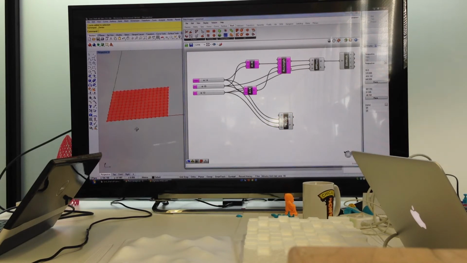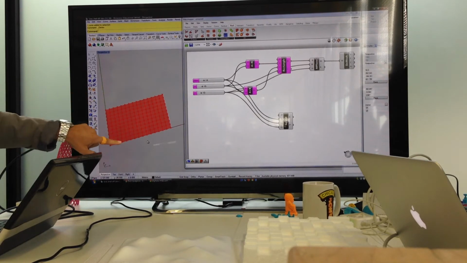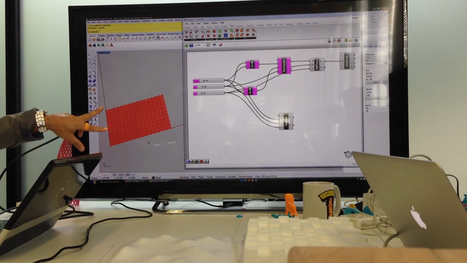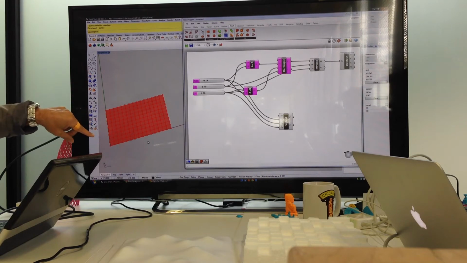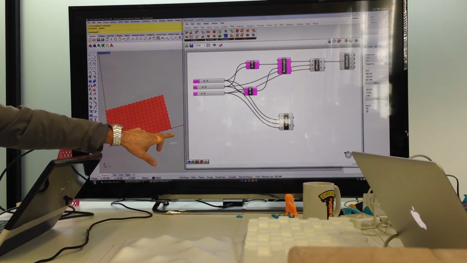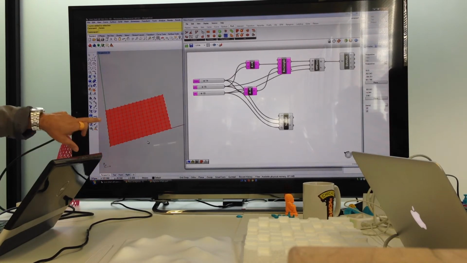So, just some basic theory here. If we think of this as a surface, let's forget the grid for a moment and think of it as just a plain surface. Surfaces have domains. On a surface there are two directions, X and Y. We can think of the domain from 0 to 1 in the X direction, and then from 0 to 1 in the Y direction.